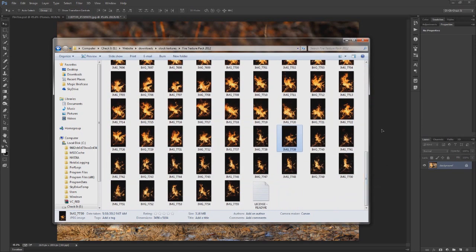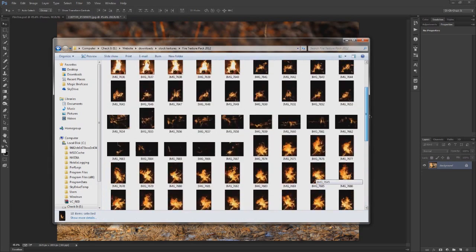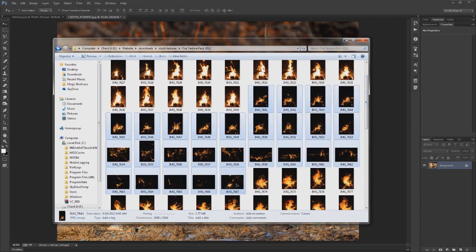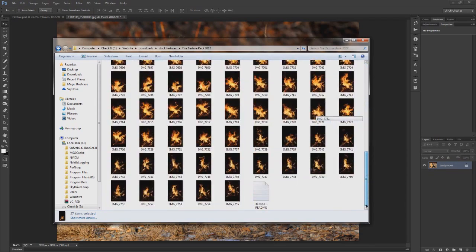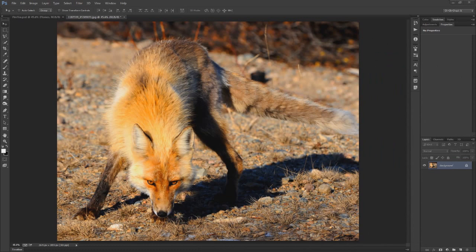fire at your disposal. However, there's only a handful of these that I'm actually going to be using throughout the tutorial. I'm going to be using these last 18 some odd photos down here at the bottom, as well as this group of photos right here, these 27 some odd pictures right here in the middle, and just a combination of these are all I'm going to be using, so you guys can keep that in mind.